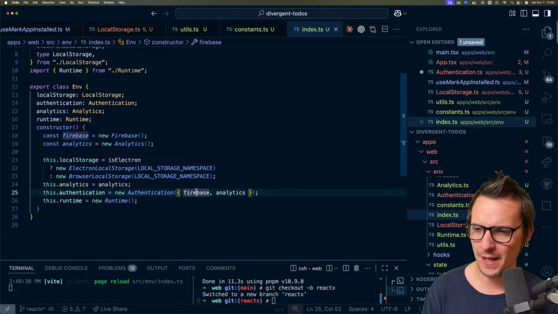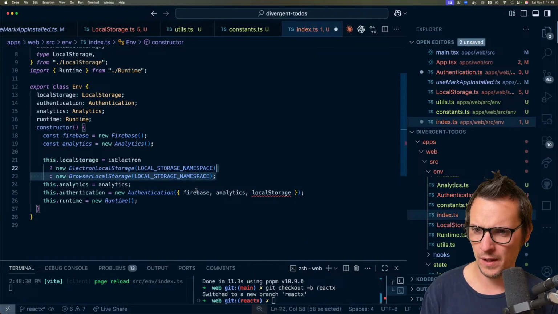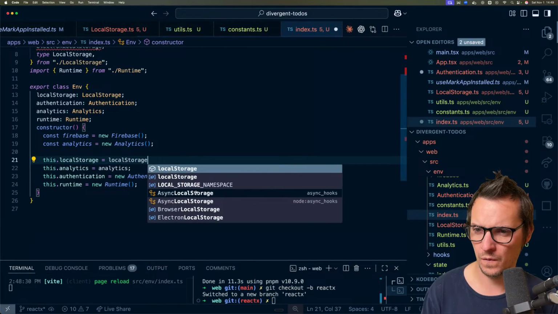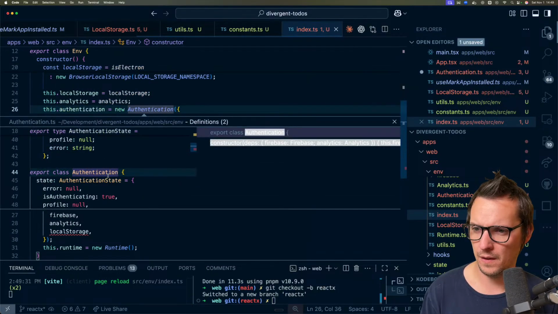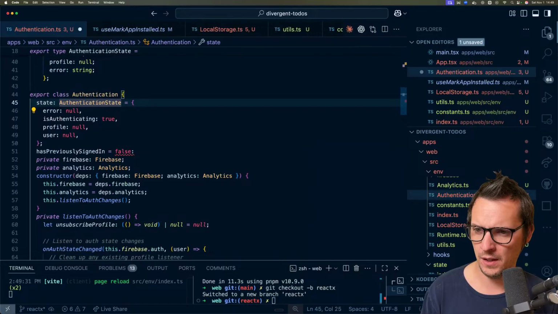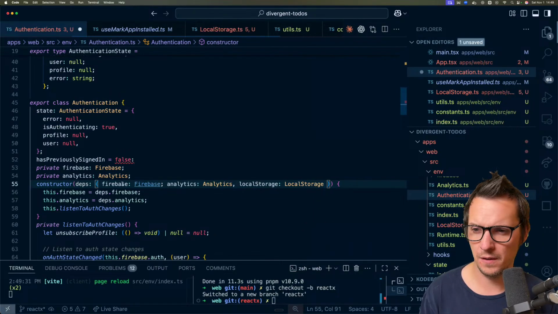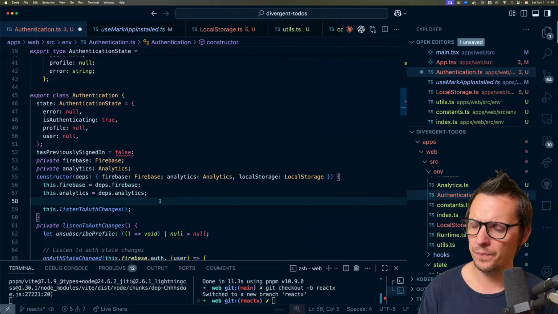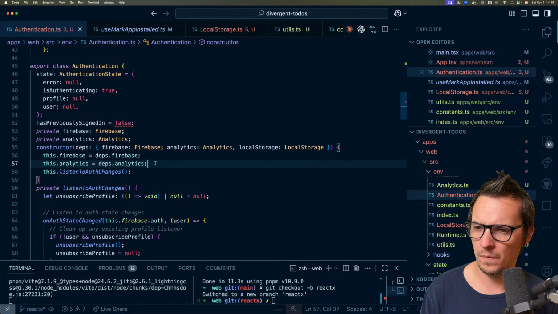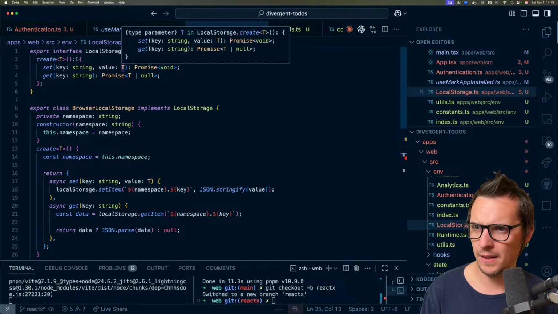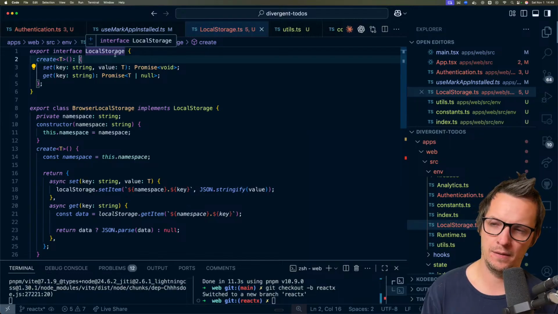So authentication needs local storage. So let's do this, local storage. And authentication needs local storage. And then, yeah, and then this actually needs to be, oh my God.